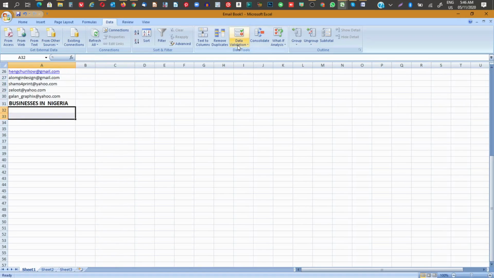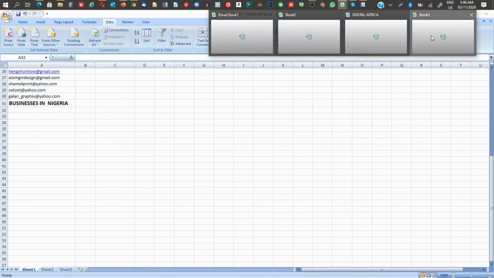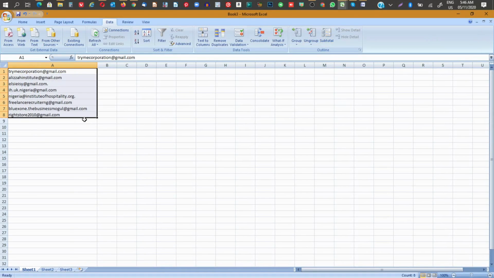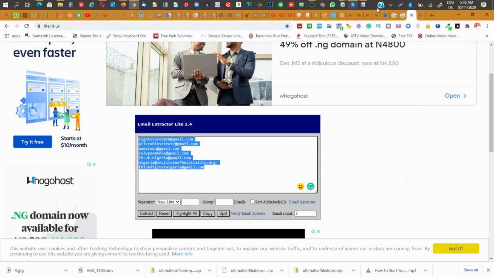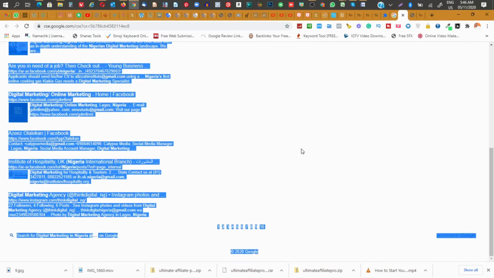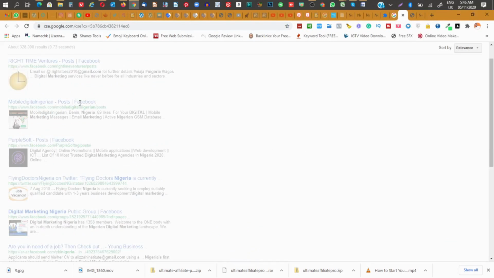Highlight it and copy it and paste it in your Excel sheet. Okay, not this one, your Excel sheet, paste it there. I think it's this one. Okay, you can see I'm just getting them. So you want to do the same thing till you get to the end, which is number 10. So that's what you need to do.